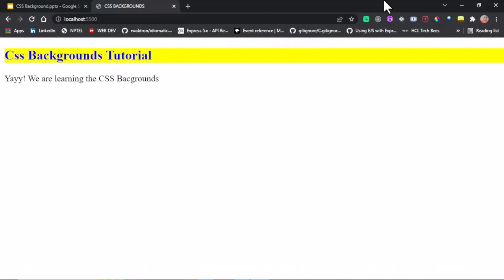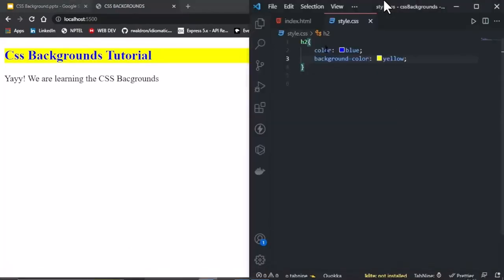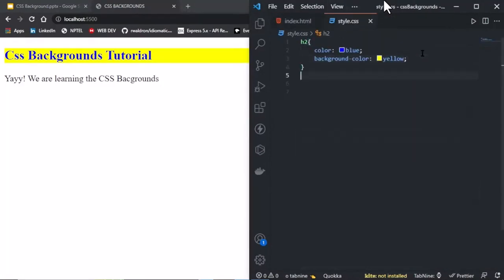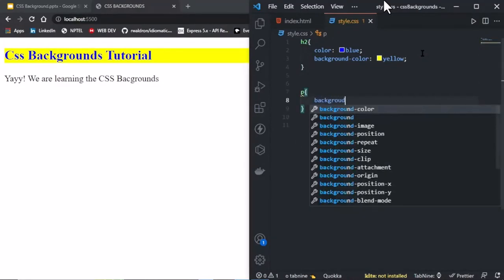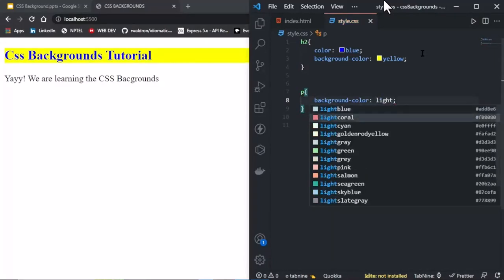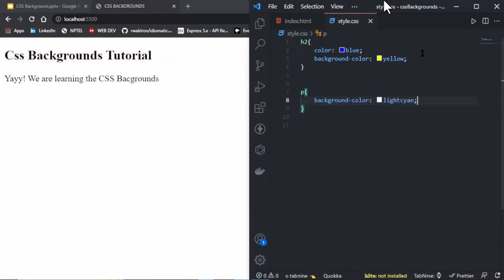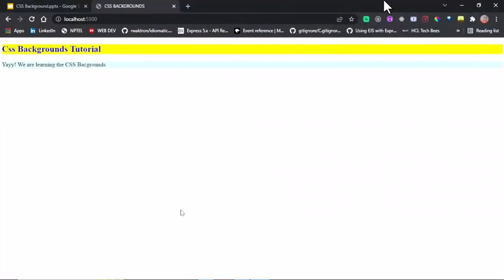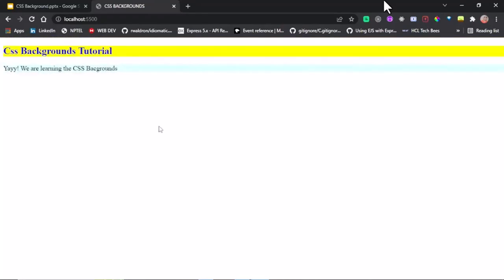Okay, cool. Now let us try to change the color of this paragraph tag. So inside this style sheet, I will select this paragraph tag, and I will write background color to be somewhere around light blue. Sorry, light cyan. Light cyan will be okay. So as you can see, its background color is also changed. Okay, so this is the thing of the background color, right?